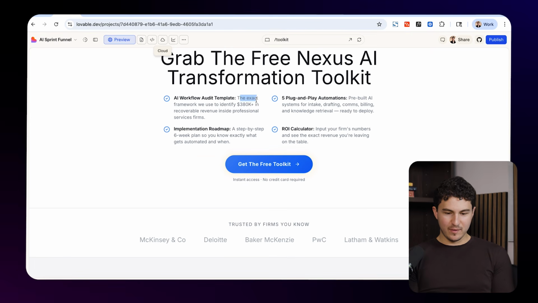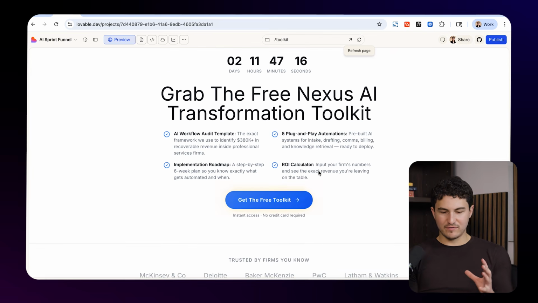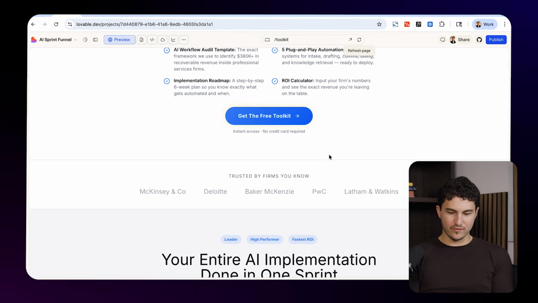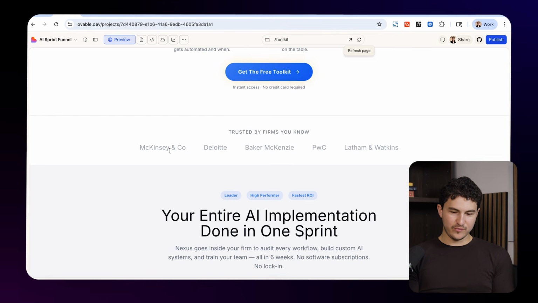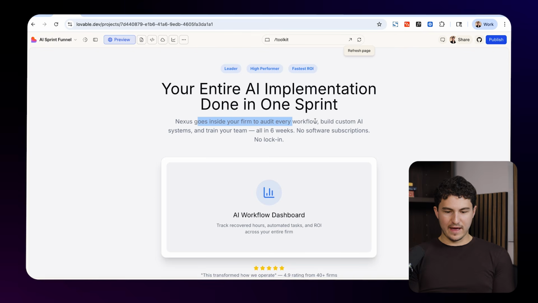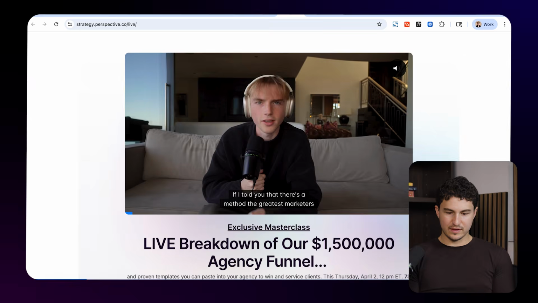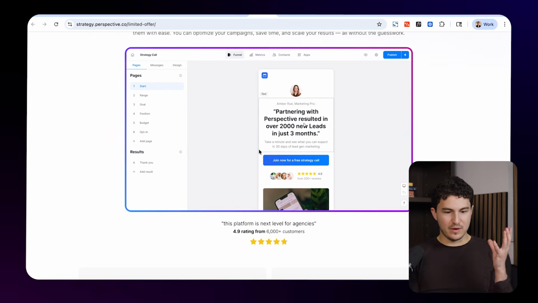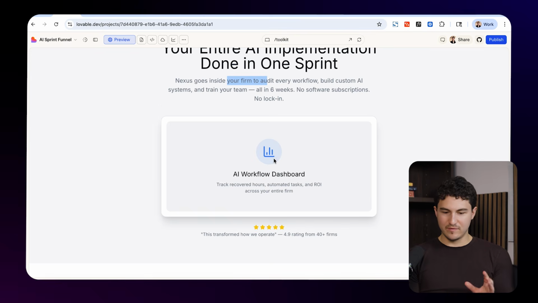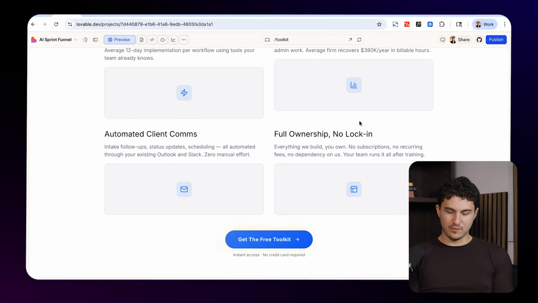So you can see the exact frame we used to identify $380,000 in recoverable revenue from inside professional service firms, pre-built AI systems for intake. So basically everything that is specific to our offer, this was done for it. Trusted by firms, obviously this is fake, but for the sake of this, your entire AI implementation done in one sprint. So ideally you would have some kind of visual of what you're doing, or maybe even video. Then this is the services or some of the unlocks of it with some images.